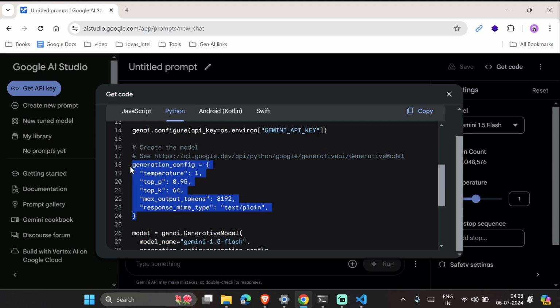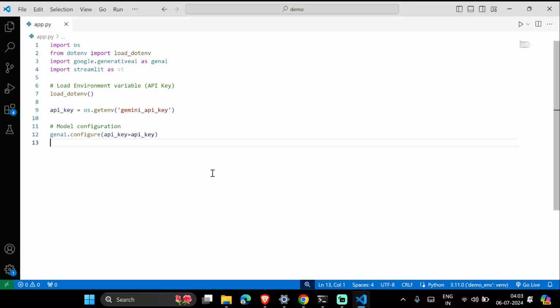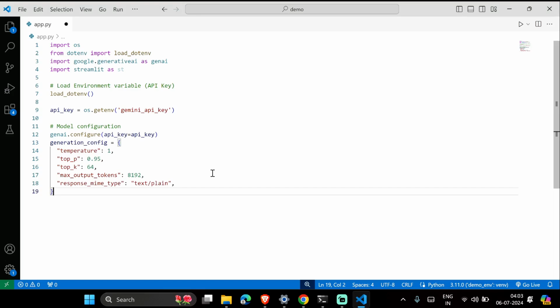So these are all parameters that can be used to tune the performance of the LLM. But right now we are basically trying to build something basic, and it's okay if we do not change this thing. So they have already provided an example, and we can just use this here. generation config equals to that.